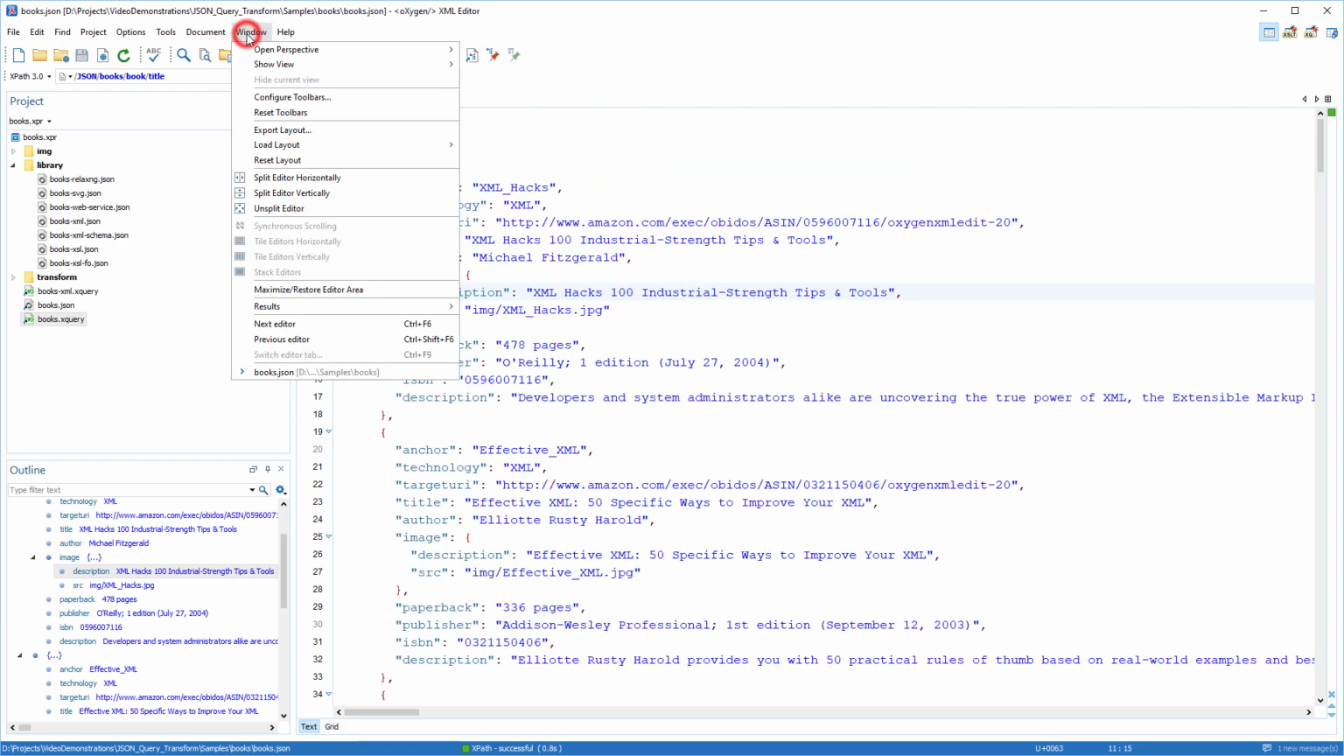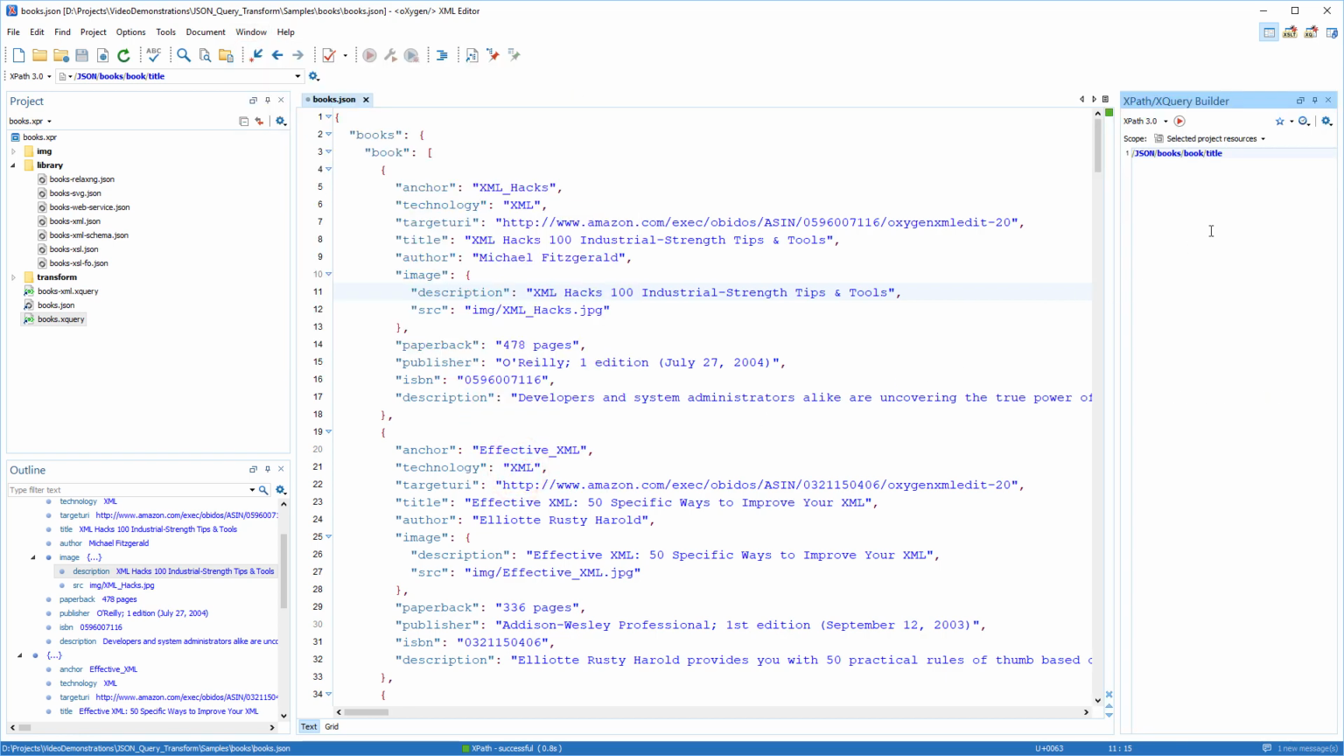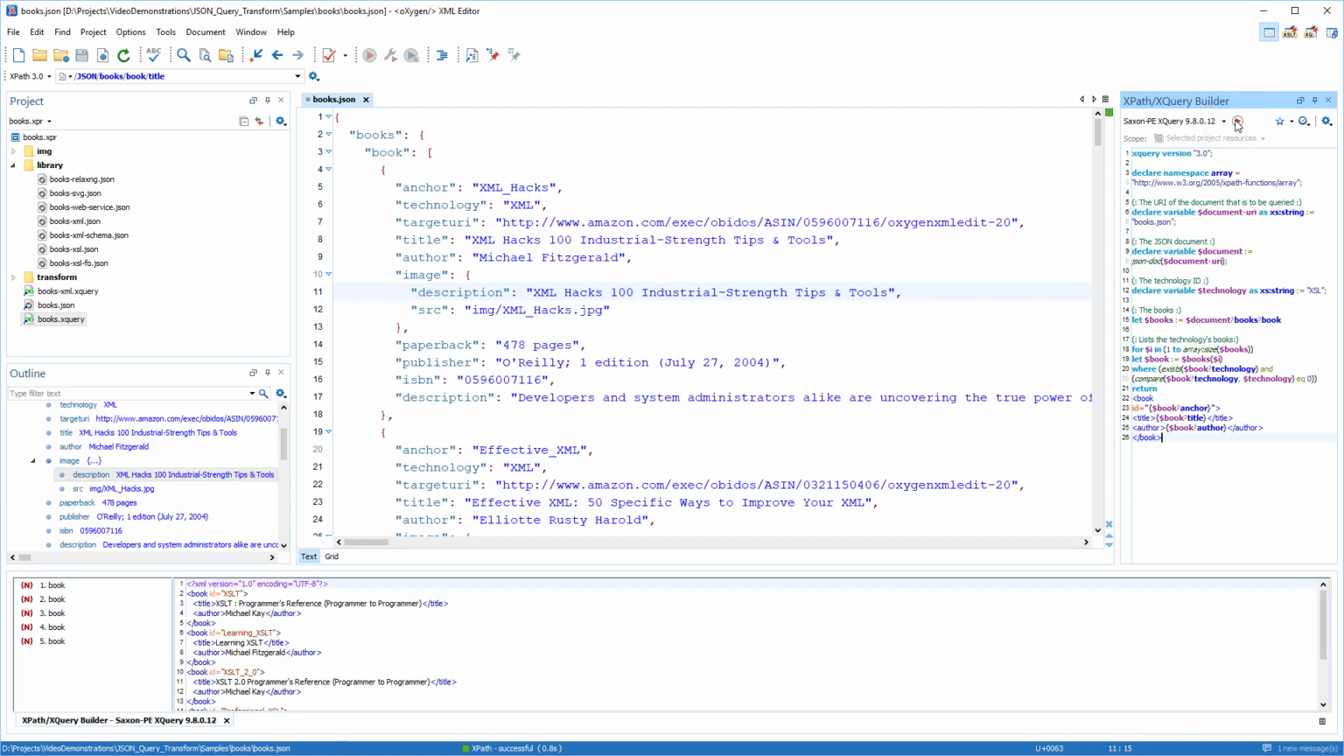A query can also be run from the XPath XQuery Builder view. To do so, I first need to select a suitable XQuery processor, such as the Saxon Professional Edition XQuery engine. Now I'll paste an XQuery construct that will parse my JSON file, extract the XSL related book information, then output it as an XML sequence. I'll execute the XQuery, and the output is displayed in the results panel.